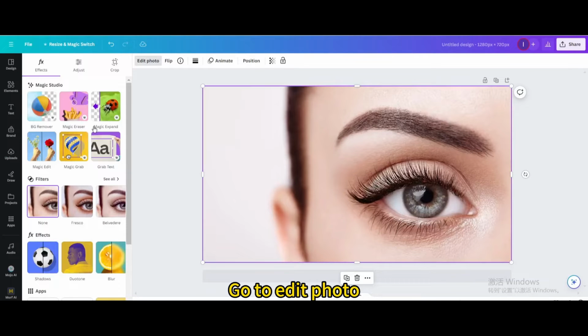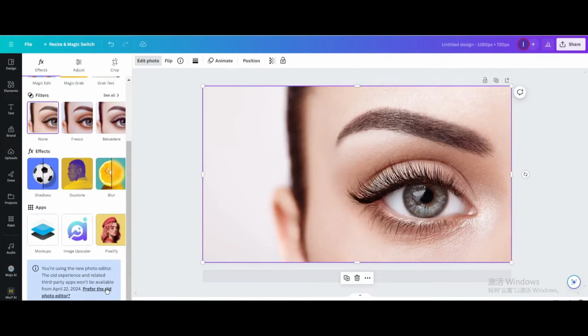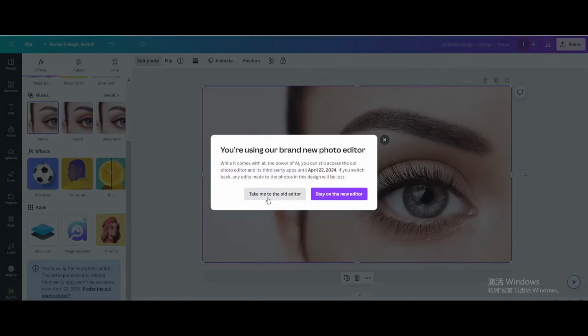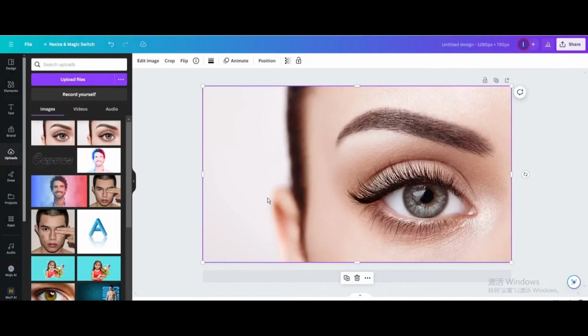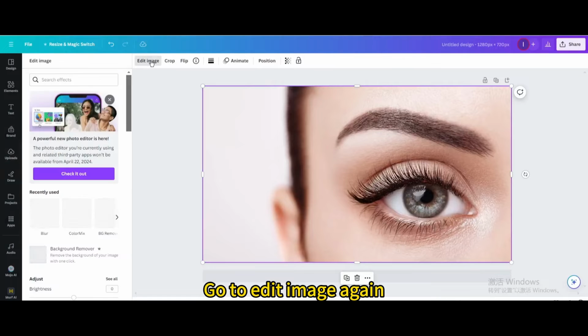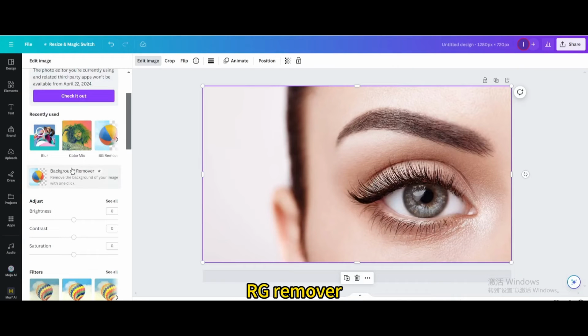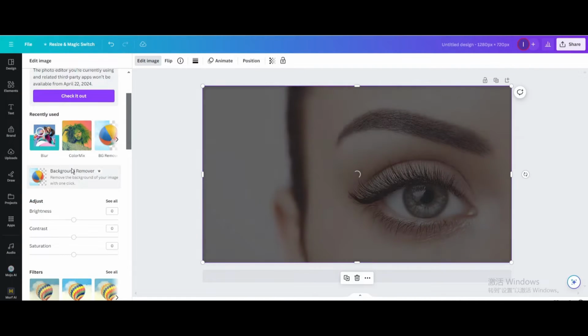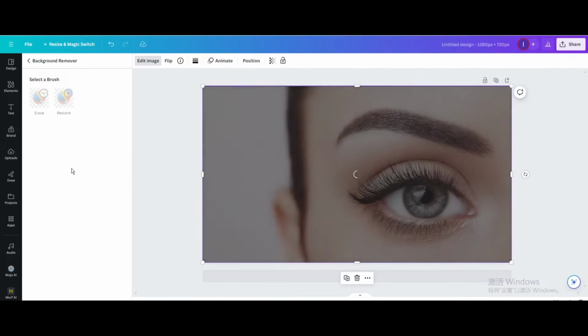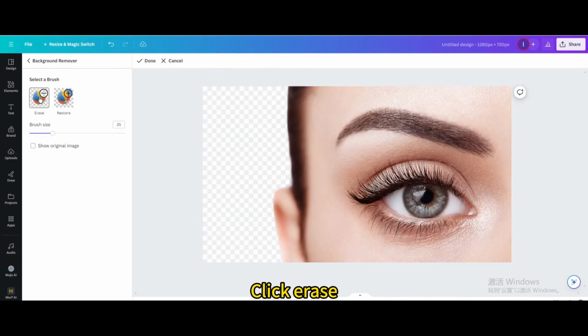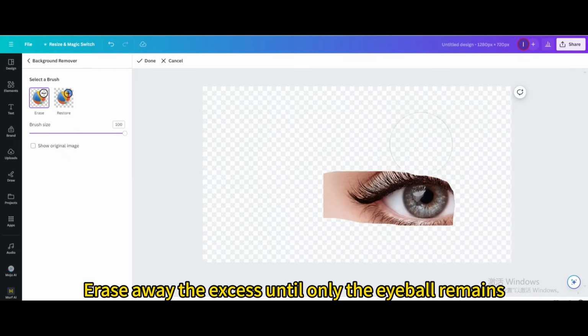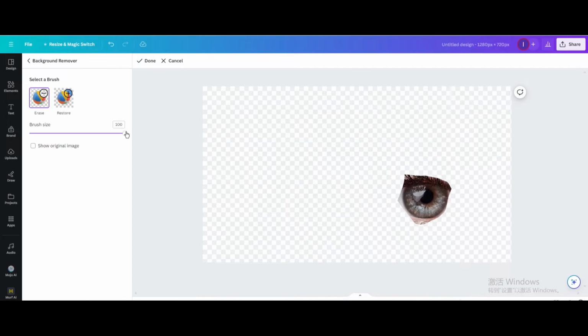Go to Edit Photo. Scroll down. Prefer the old photo editor. Take me to the old editor. Go to Edit Image again. BG Remover. Click Erase. Erase away the excess until only the eyeball remains. Done.